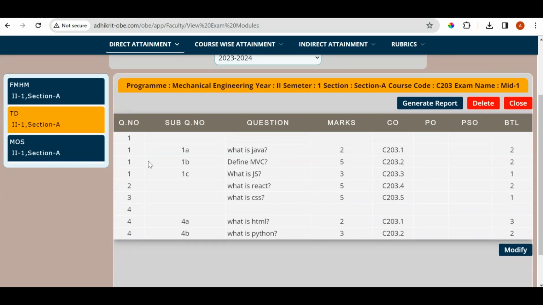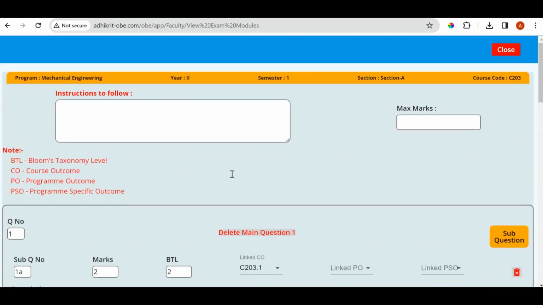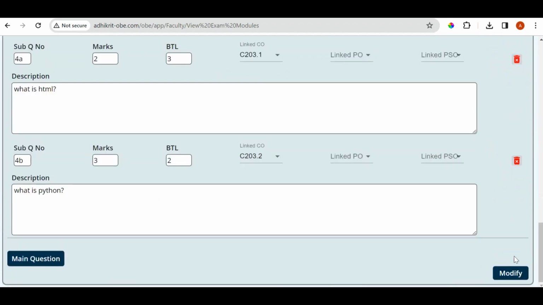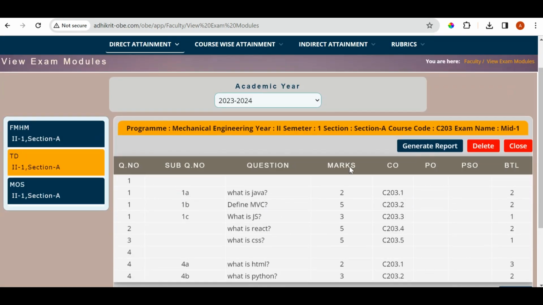Question number 1, there's question number 1 with a sub question. What is Java? There's sub question 1B. Define MVC, and the marks it is going to carry, and the linked COs, linked POs and PSOs, and the BTL. You'll find all the list. You can modify it wherever you want, and click on modify given at the end. You can also delete this question paper directly by clicking on delete here. And if you want to download this report, just click on generate report here. This question paper will be downloaded in the form of an Excel sheet.